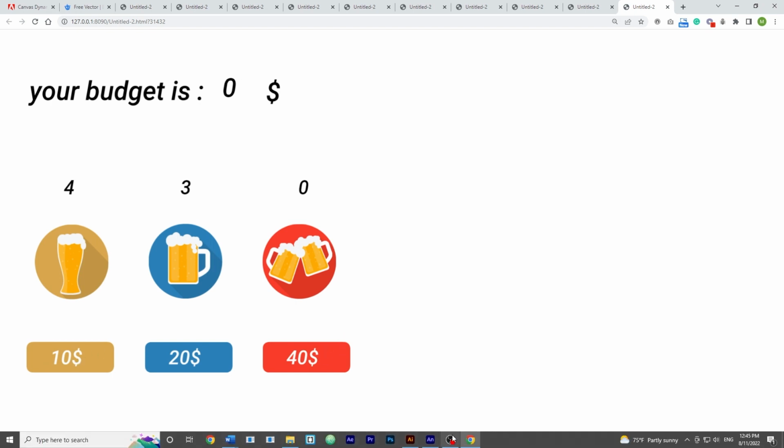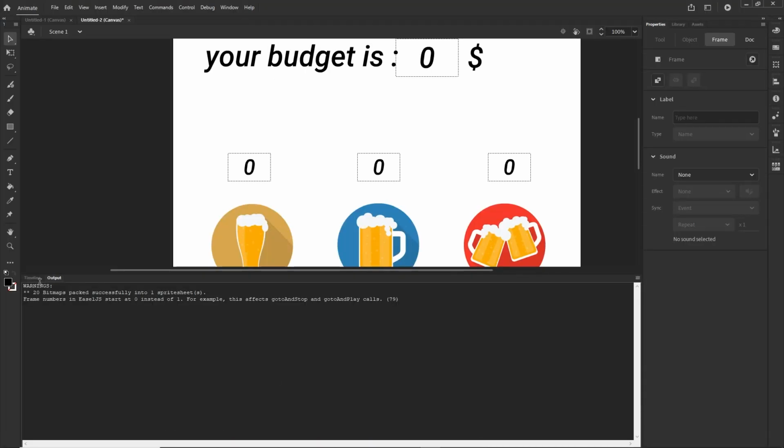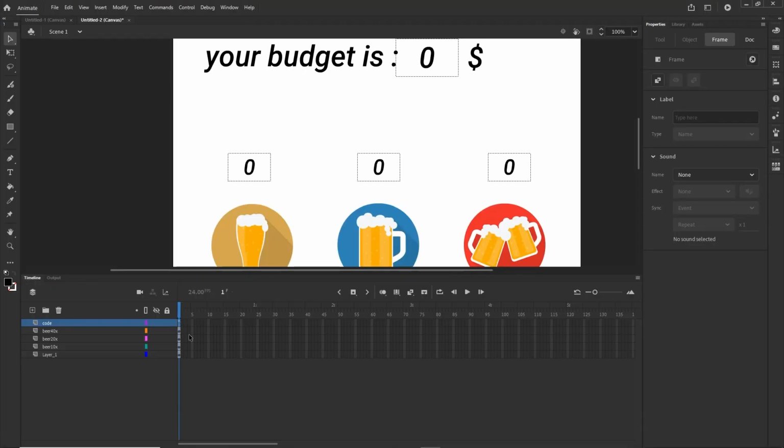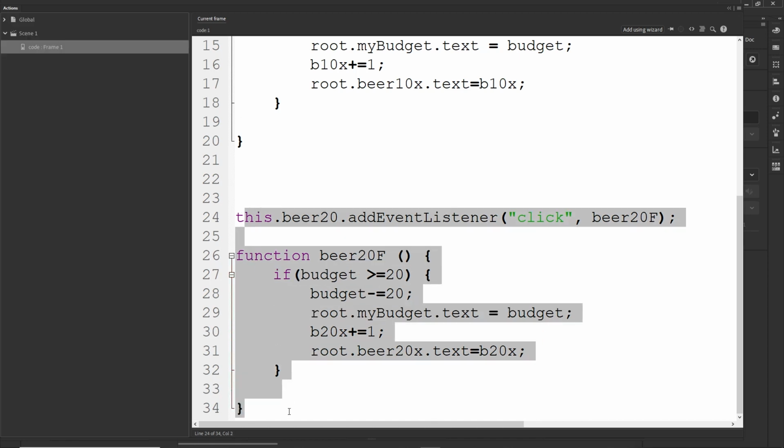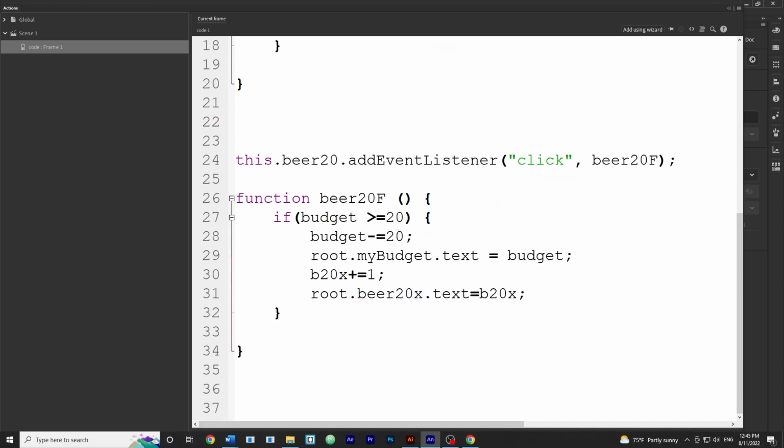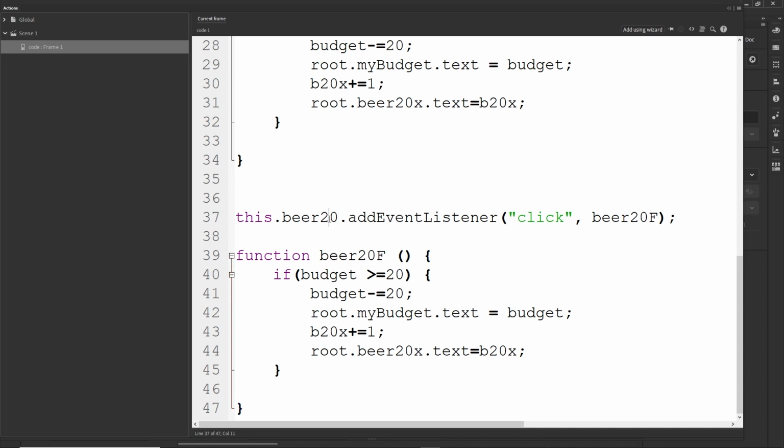Yeah. So now I will go back to the animate, and what I'm going to do is duplicate this one more time. So I'm going to go like this, Ctrl C, and I'm going to paste it in here, Ctrl V, and I'm going to go with 40. So beer 40, this is going to be 40, this one is going to be 40, this one also, and this one, and this one.